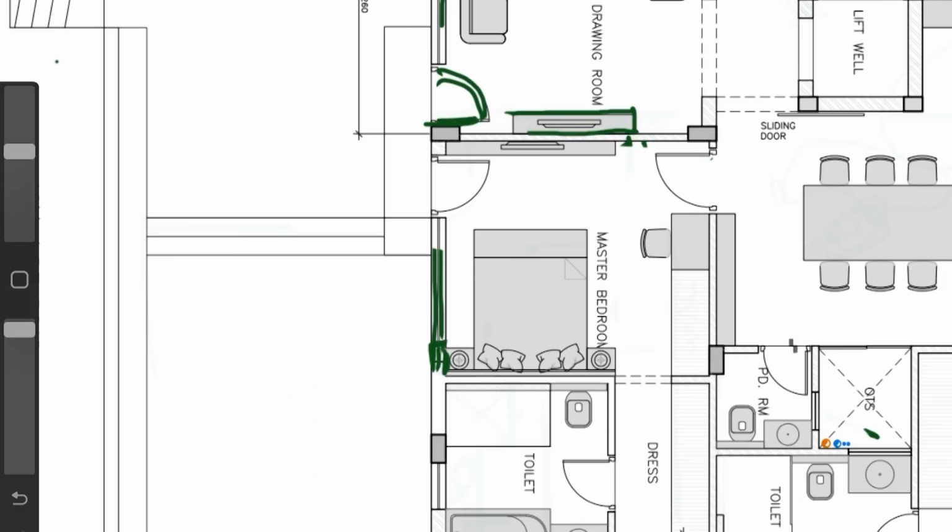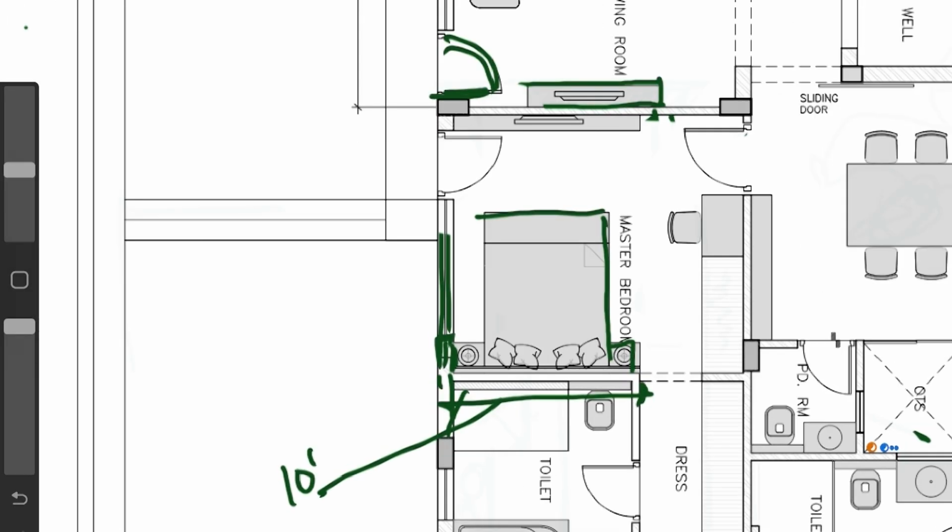See, in this bedroom, we have a bed over here with a nightstand. This is a 9 feet wall. So if you can make it 10 feet, it is wonderful. Now this is my study. This is the wardrobe.